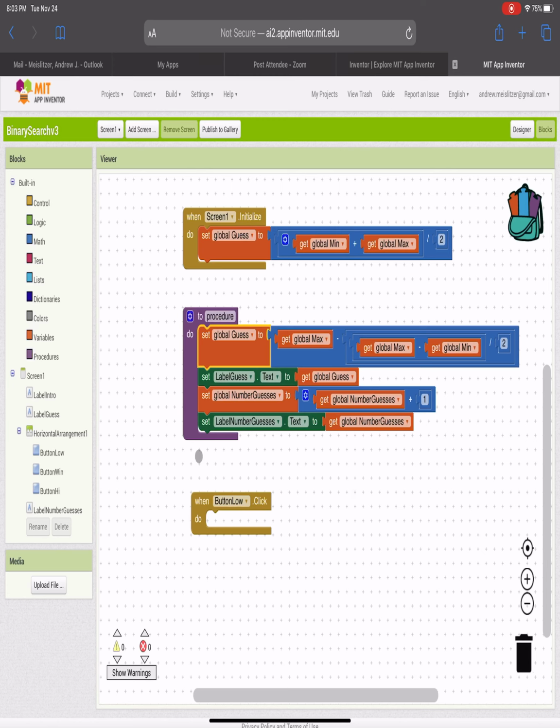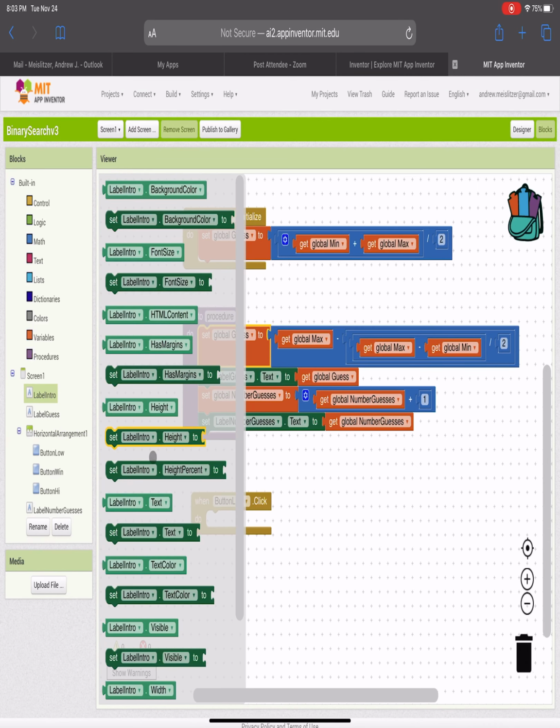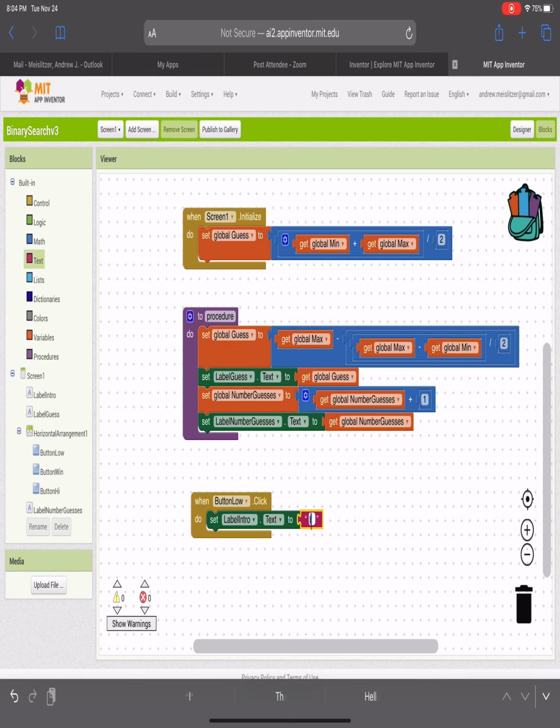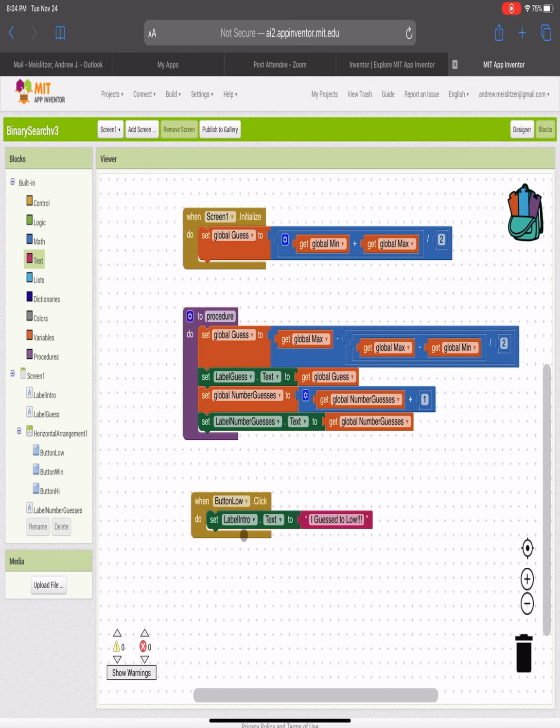All right, so I'll go over here on the left-hand side. Let me go to label intro, and I want to grab the set label intro text. That's going to be the first piece. All right, and then I want to change the text, like I said. Instead of my guess is, I'm now going to change the text to, I guessed too low. And that'll change that heading.